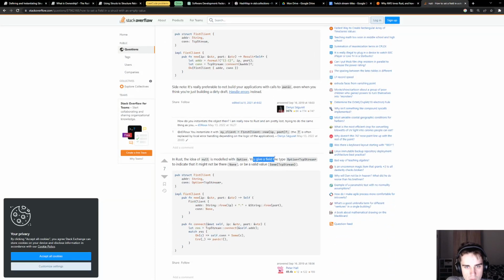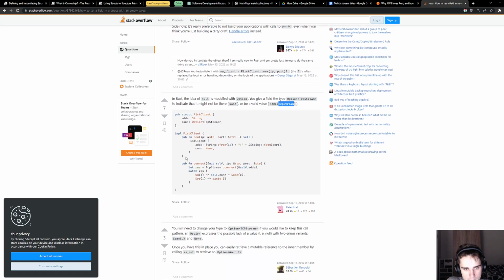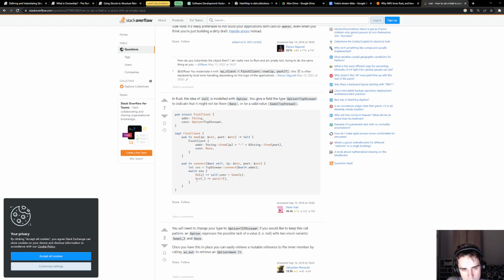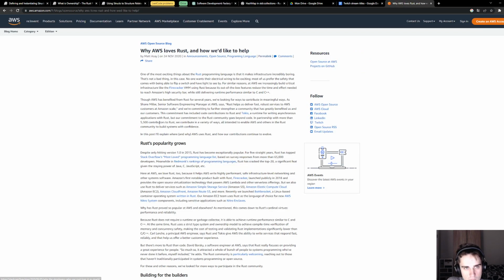You give a field the type Option TcpStream to indicate that it might not be there, None, or be a valid value, Some TcpStream. Option TcpStream, if you would like to keep this call pattern, an Option expresses the possible lack of a value. Okay, that sounds good.